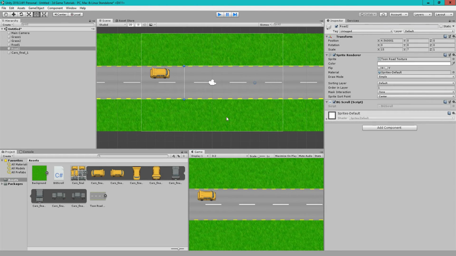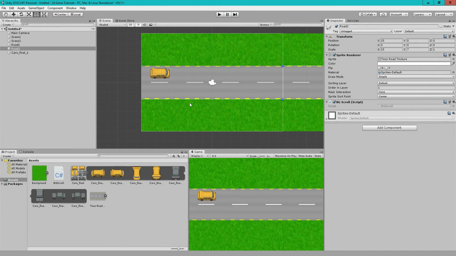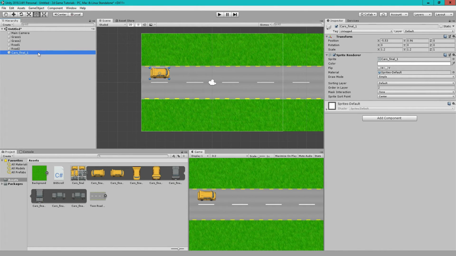And nice. So what we've got to do now is we've got to get our character moving. So our player here is the car. I'm actually going to rename this to be player, just for the sake of it. And then what we need to do is we need to go new script, and I'm going to call it movement.